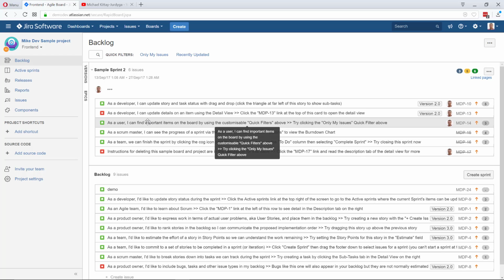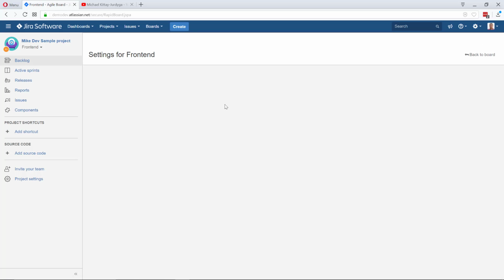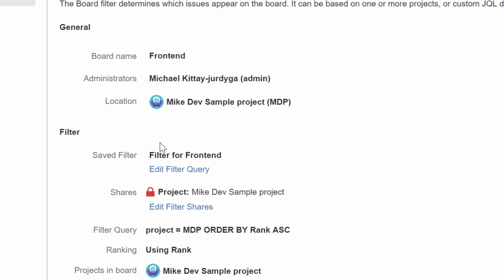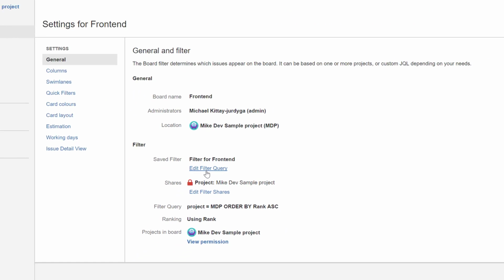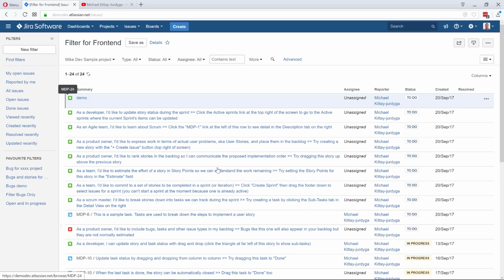I'm again assuming you are the project administrator or system administrator, so you've got a right to do it. Because sometimes people keep asking me, "Oh, I can't see this option. What's happening?" Well, if you don't have sufficient permissions, you're not going to be able to change that. So let's navigate to board configuration, and this time we're going to use general. In general, you're going to navigate to filters, and we're going to go to edit filter query. And there you go.